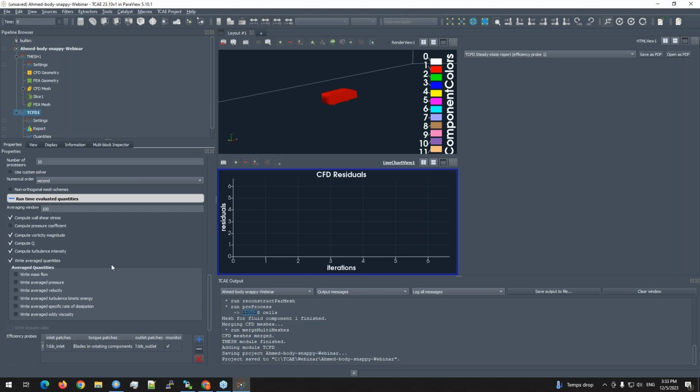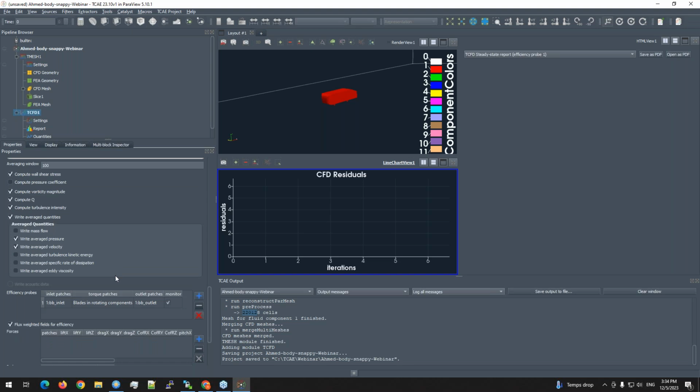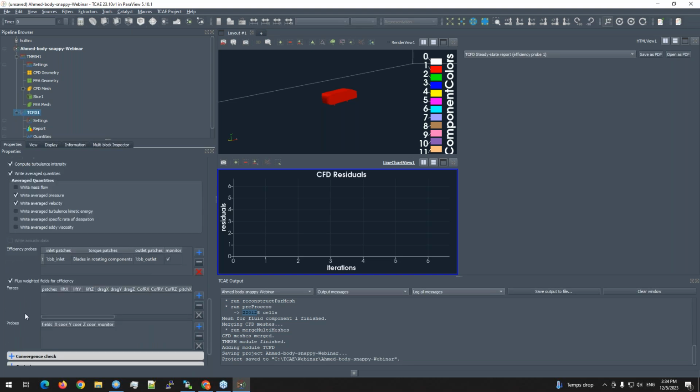And definitely, I would like to see not only the instant results, but also the averaged, time average or iteration averaged solution. So I would like to see the average pressure and average velocity, and that's, for example, fine. Efficiency probes is typically connected to the turbomachinery designs. So here I can leave it as it is.